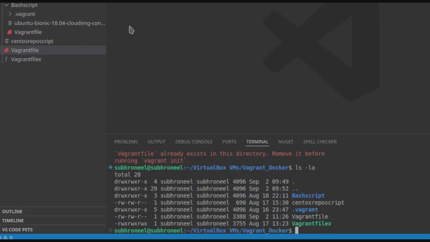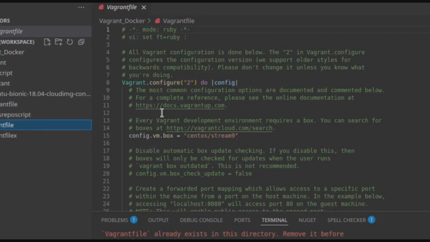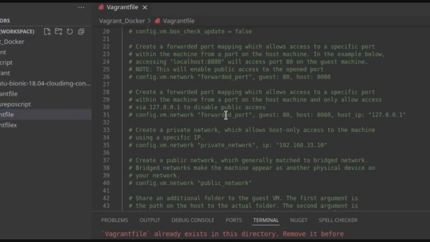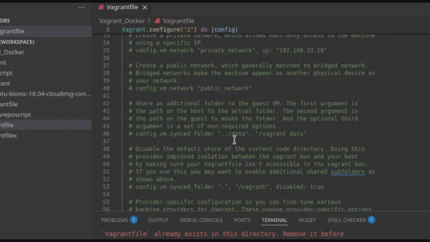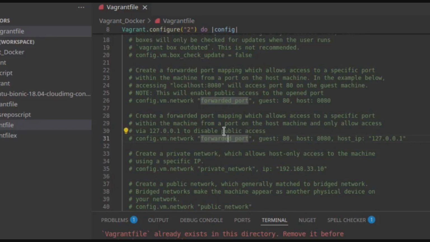I already have this file because I've already installed the operating system. It is a very time-taking task, so I want to reduce the time. This is the configuration file. Now in this configuration file, we need to make two changes.